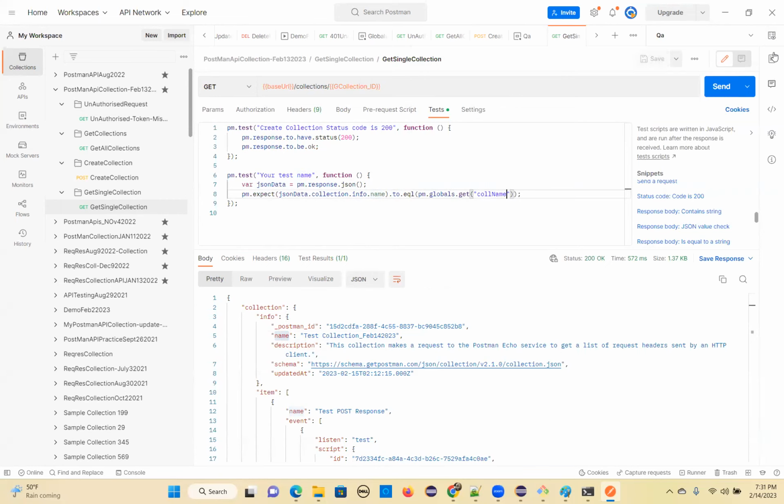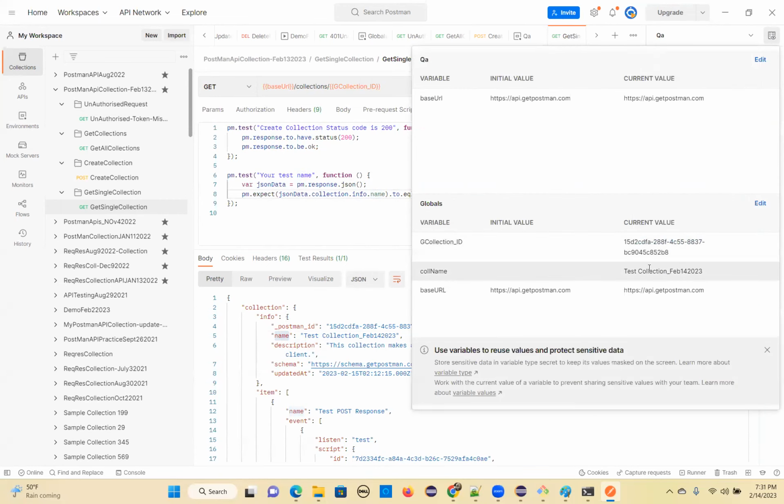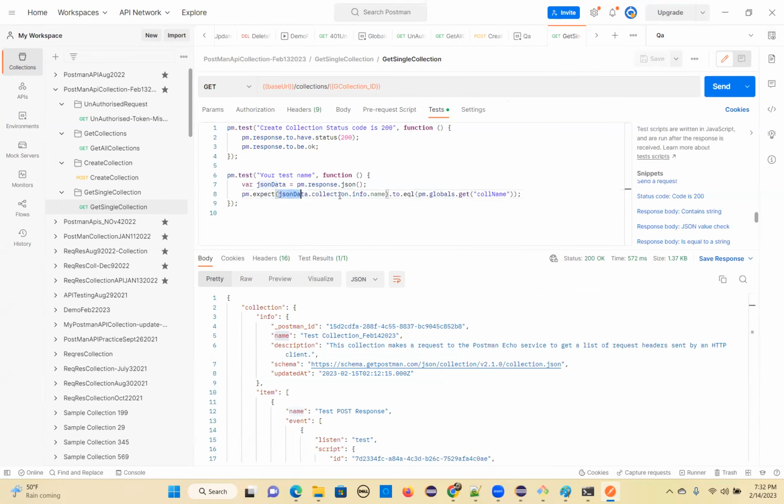Whatever the value is here, the get method will automatically get this key. So getter methods in the collections, remember: get of key. If you give this variable, whatever value is there, that will get fetched. So I'm comparing, expecting this value to be equal to this value. That's one validation I'm doing, and another validation I have added. Like that, you can do all of this.